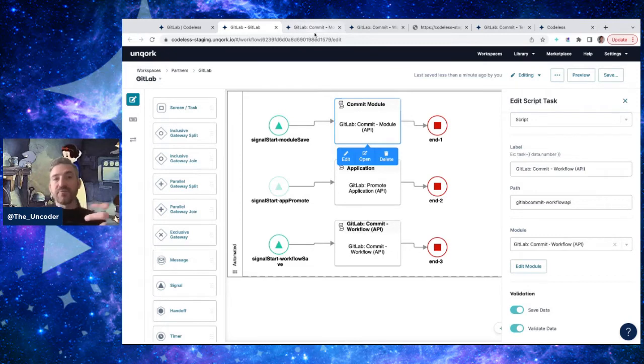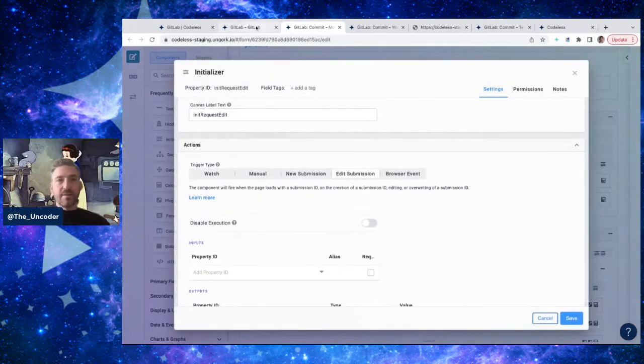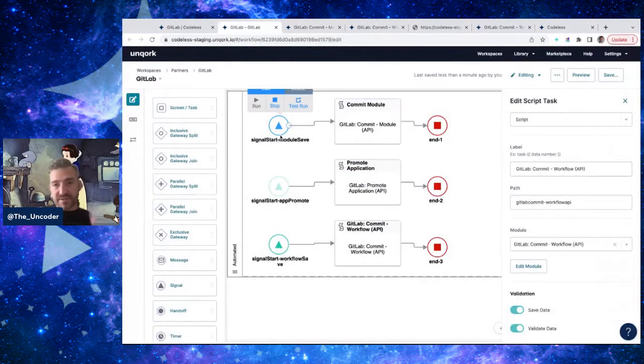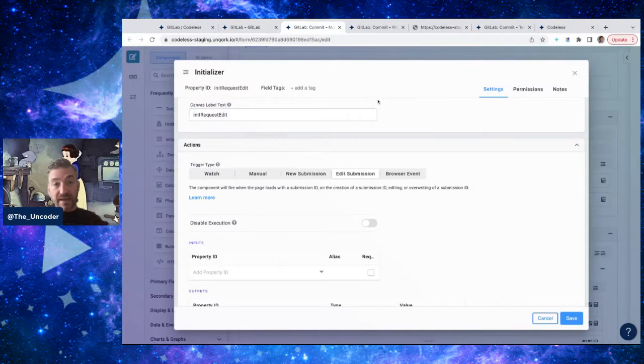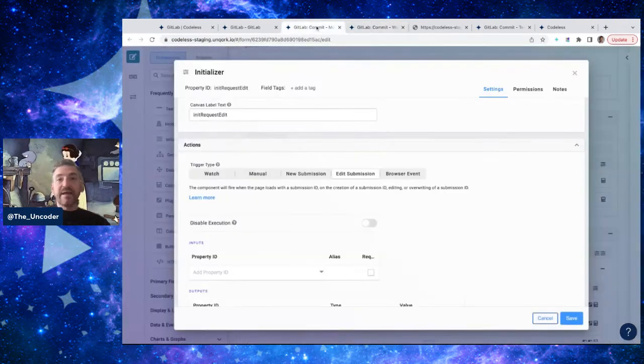And when workflow tasks get executed, there is already a submission. Therefore, I want to use the edit submission trigger, because the moment that this signal start node is invoked, a submission for that workflow is created. So when this module gets executed, it is executing in the context of a submission. But this is, and going back to my points around reusability, right?